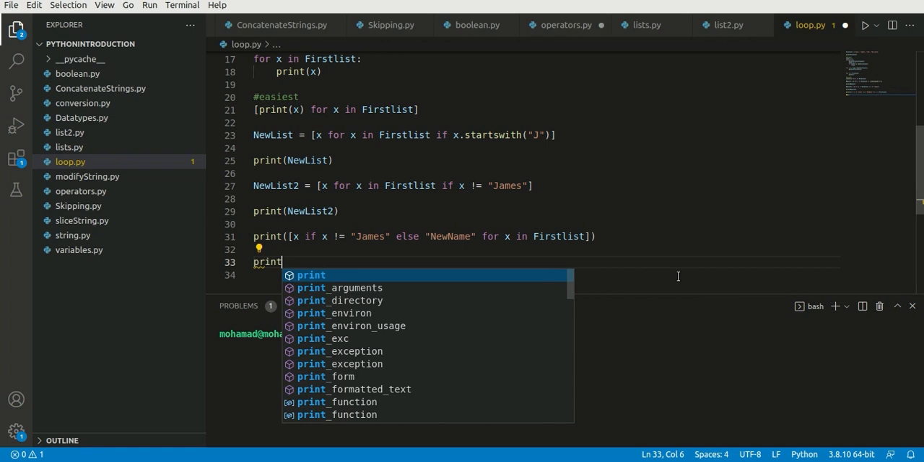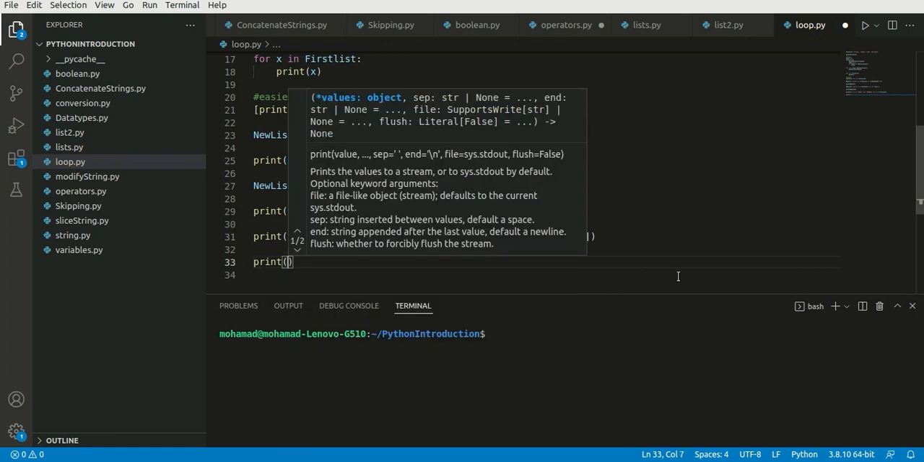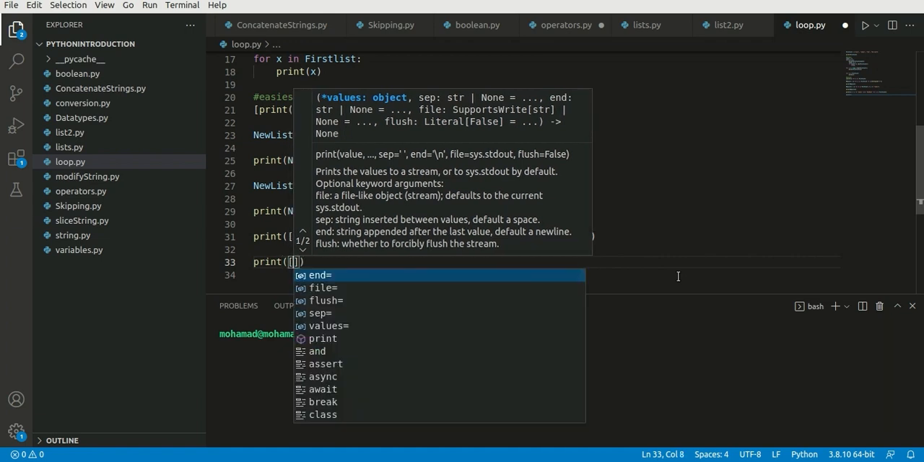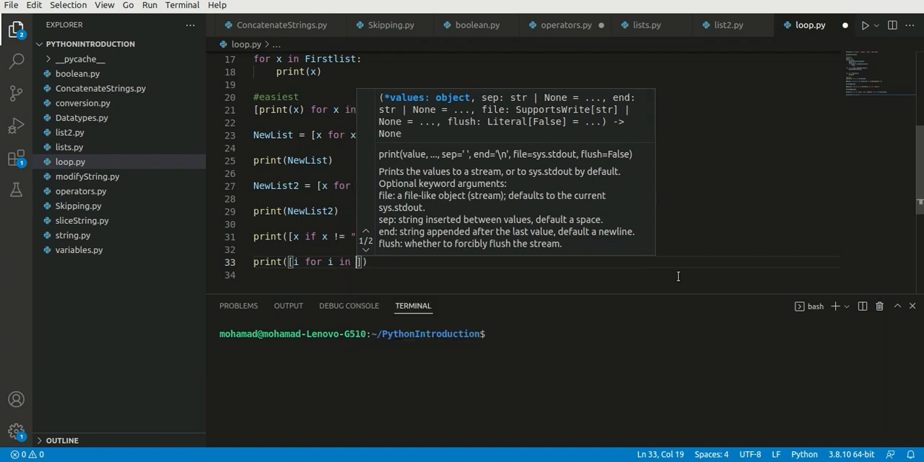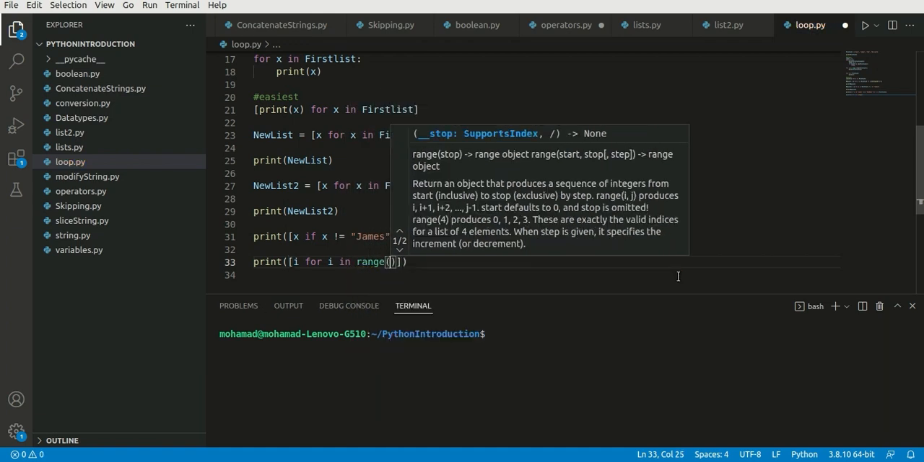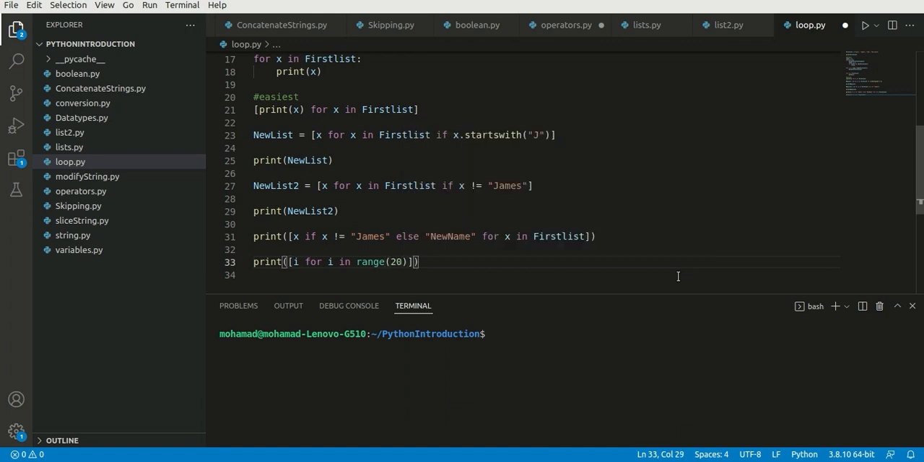So there are times that we want to print a number of numbers inside this list. For example, we want to create a list, and inside of this list we write i for i in range 20, and if you print this it will start from 0 up to 20 and create a list. This list contains the numbers from 0 to 20 and it will print out all of the list. So let's see what happens when we run this code.